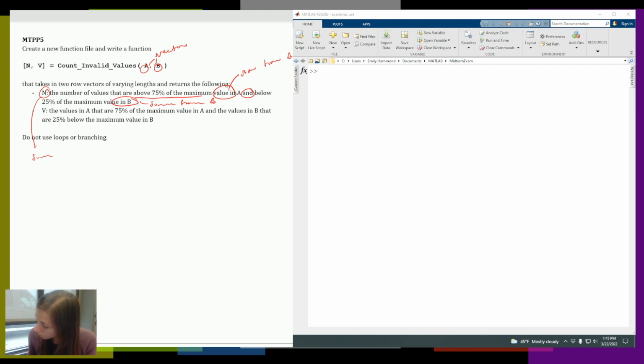For V, the values in A, so here's a number of values. For V, it's the values in A that are above 75% of the maximum and values in B. So here's where I would do concatenation. Then it says do not use loops and do not use branching. If I'm not using loops or branching and I'm dealing with vectors, that means I'm using logical indexing.